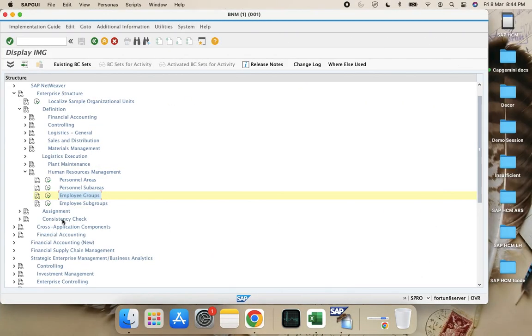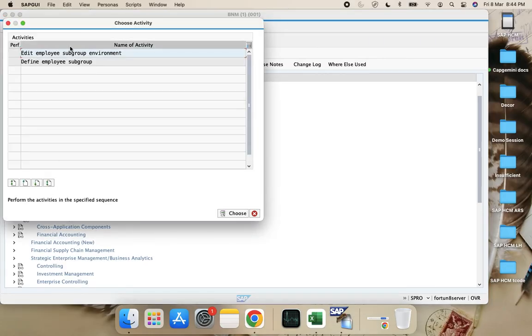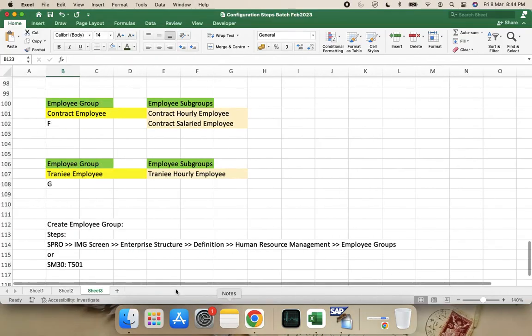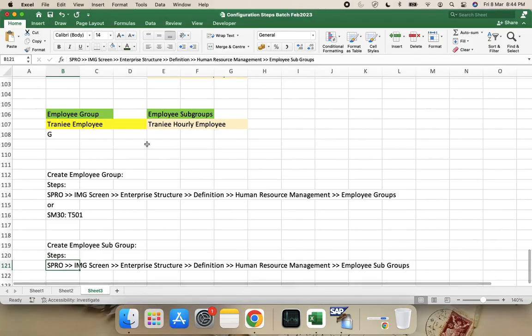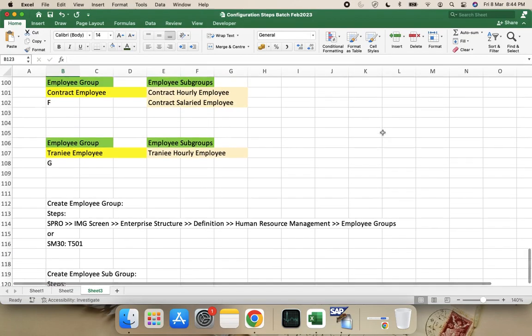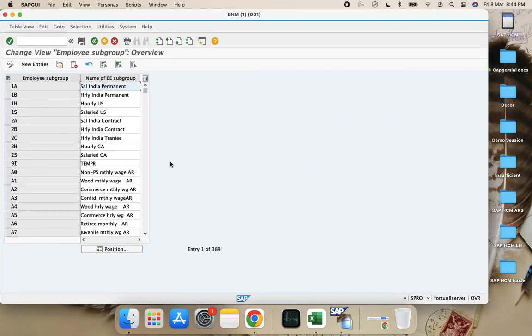Let's see which naming and everything is available. So we can simply go into define employee subgroups. Here we'll click on define employee subgroups. So let's say 1A and 1B are taken. A subgroup is generally two digits.